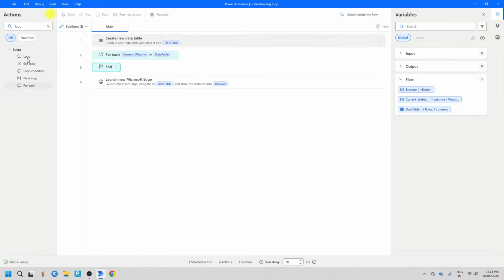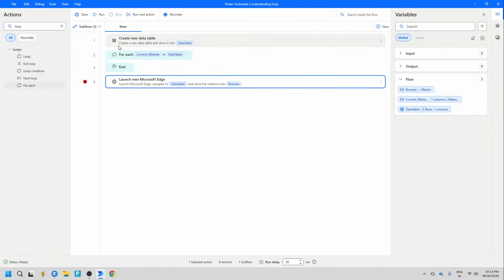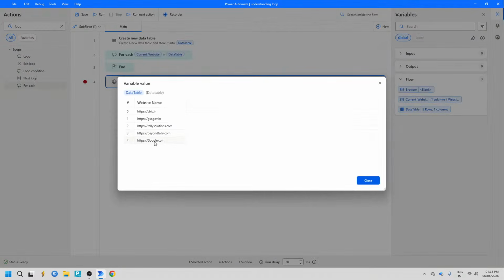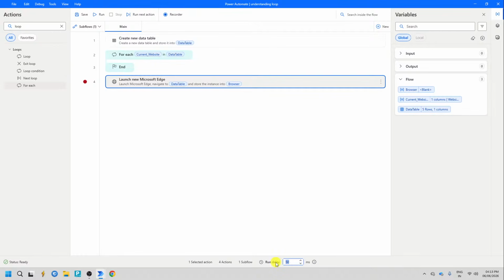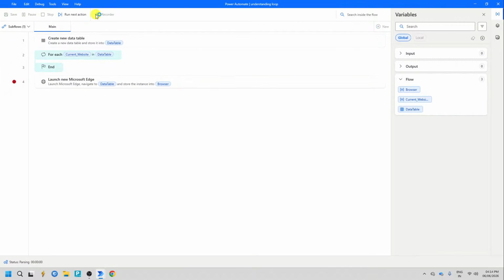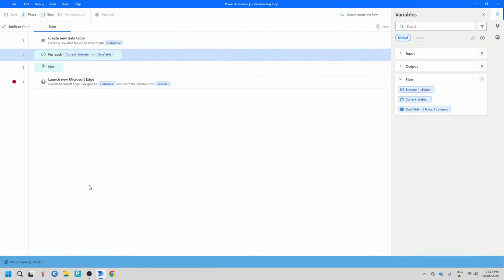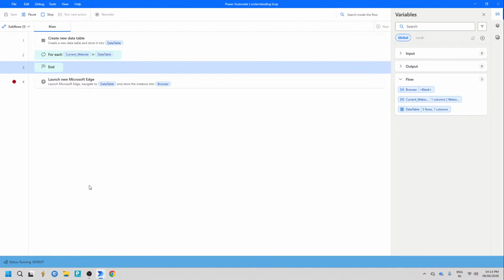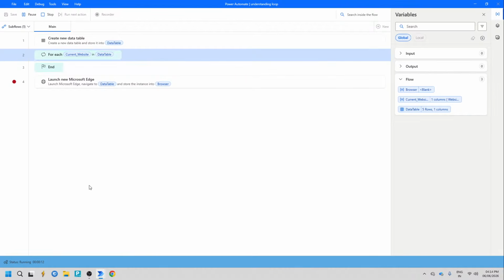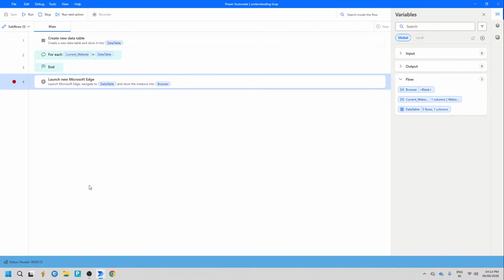Now let's suppose instead of launching this web browser, I just want to complete the loop. So in the data table, what is the last value? It is google.com. And run delay, I am making it 1000 milliseconds so that it will move slowly and you will be able to see. I am clicking on run. Now you will see first it is reading the data table, and then you can see again and again it is going to the second step, then third step, second, third, like that. It is going to do it 5 times, because we are having 5 rows.